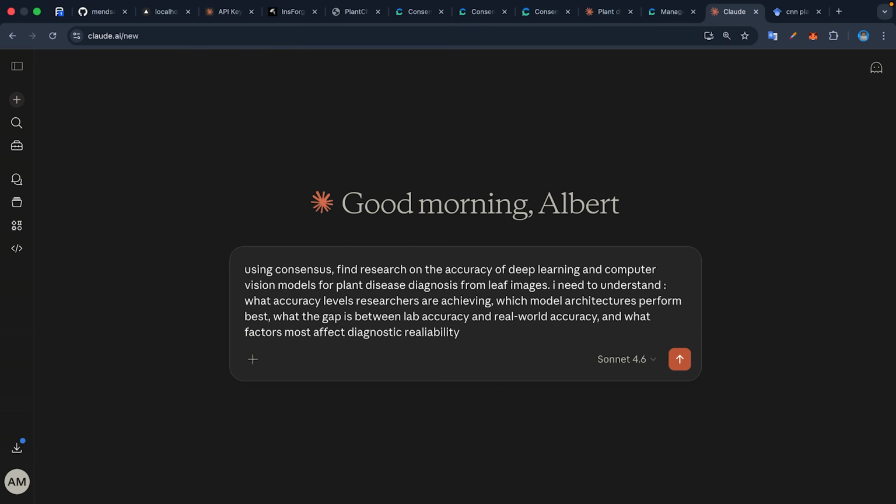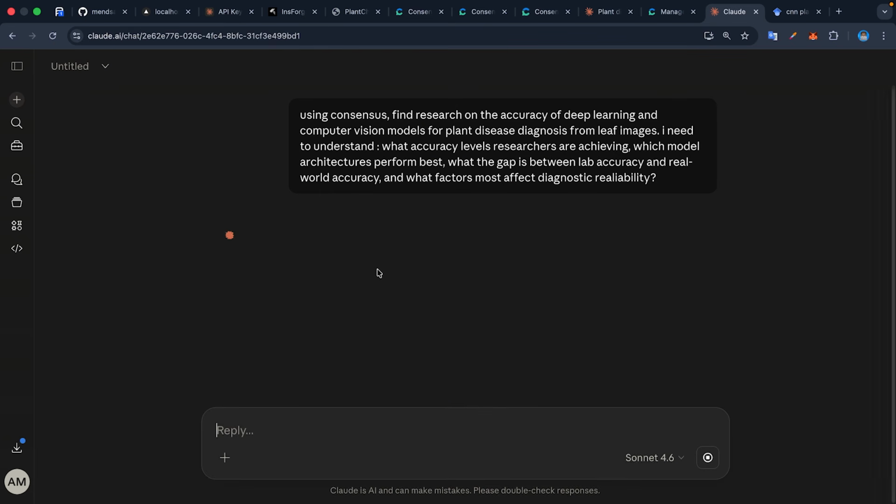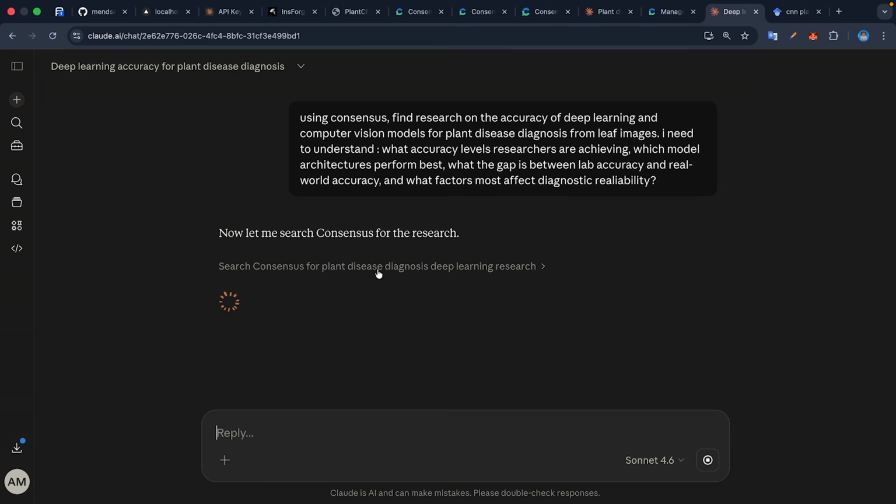I am being specific on purpose. I am not asking how good AI is at this in general. I am asking for the architecture findings, the lab versus real-world gap, and the reliability factors. The more targeted your query, the more useful the synthesis you get back. Consensus is querying in the background.